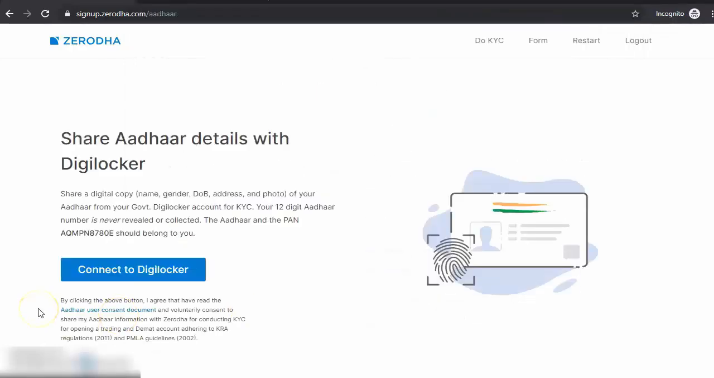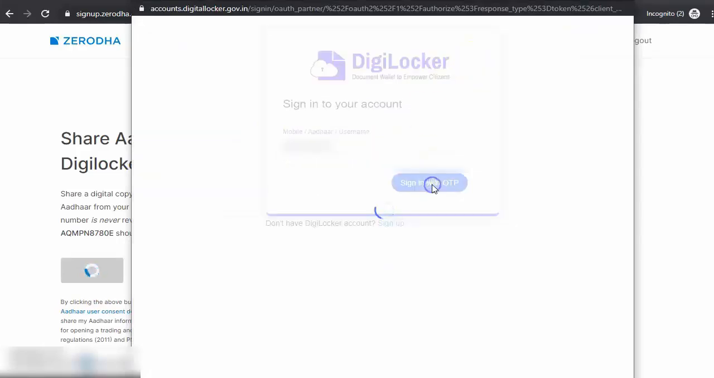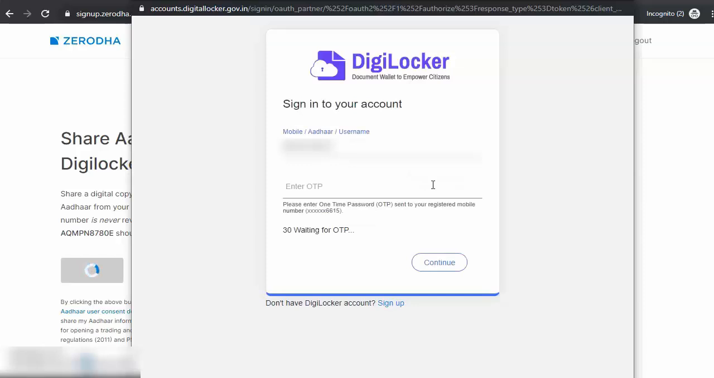Now you have to connect to DigiLocker. You have to share your Aadhaar details with DigiLocker. Sign into your DigiLocker account. If you don't have the DigiLocker app, download it and key in your mobile number and sign in with your OTP. Now DigiLocker is a government initiative where you can save all your important government authority issued documents online and share it with the relevant sources whenever you need to.